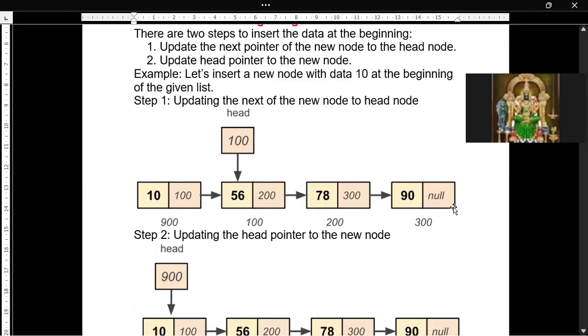So, this is my actual linked list. And in this update, I need to update this 100 to here.